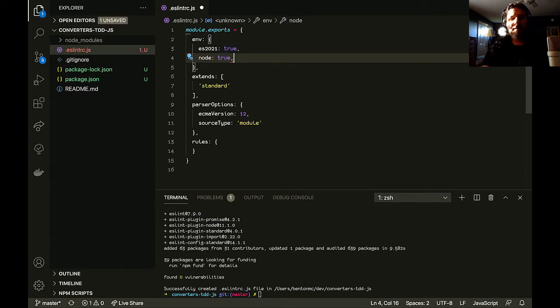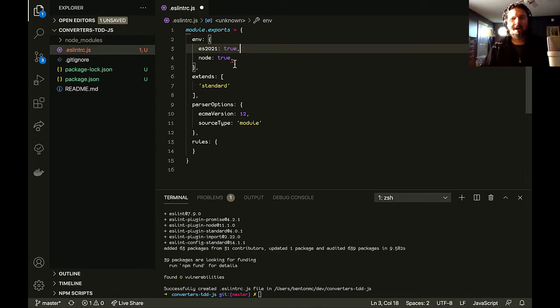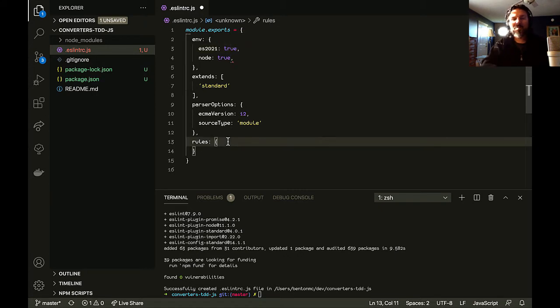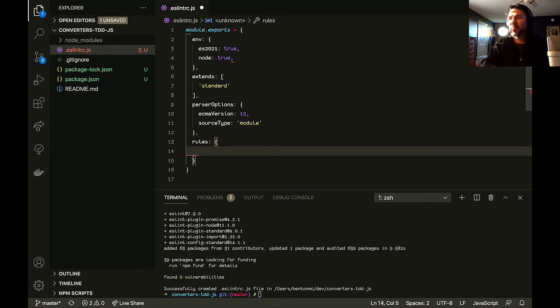I'm going to add a comma there at the end because I always like having trailing commas, and you'll see I get a little red squiggly and it says unexpected trailing comma. Well, I like having trailing commas, so I'm going to go down to the rules here, and I'm going to add a rule, and the rule is comma-dangle.